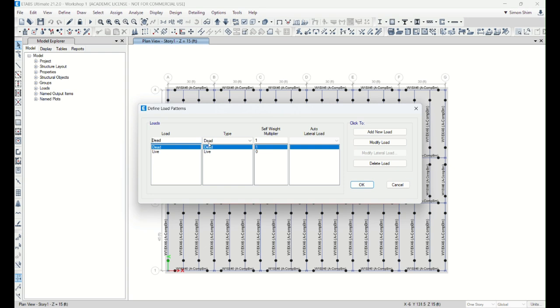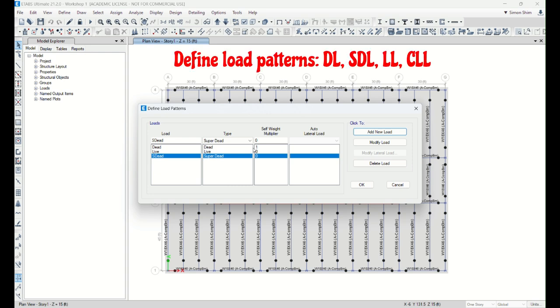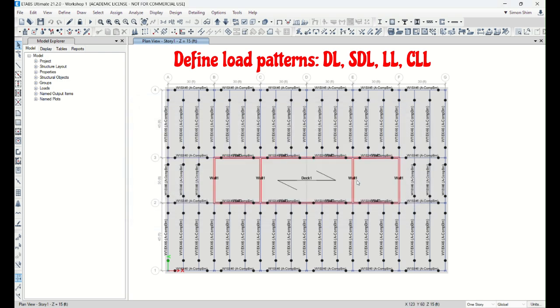By default, we have dead load, which is self-weight, which is good. We're gonna create the superimposed dead load. We're gonna add a superimposed dead load, but make sure you don't include the self-weight again, because self-weight should only be counted one time. Now construction live load, we're gonna edit. So here, construction live load. So we need 4 load patterns, right?